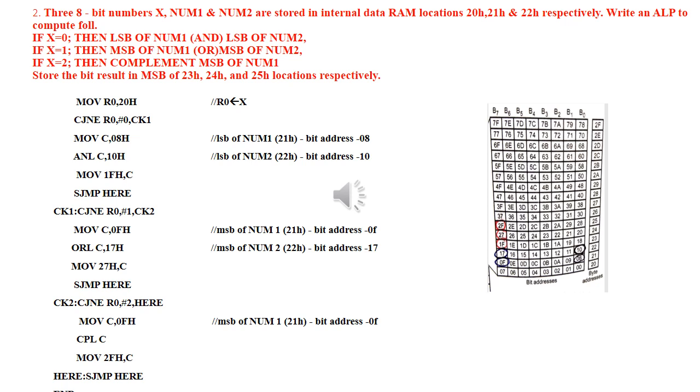The first three lines are common. Next you should move the direct address 20H to the register R0. That means whatever data is available in this address 20H, you are going to copy to the register R0. In 20H, we are going to store the X value. That you are going to copy to the register R0.